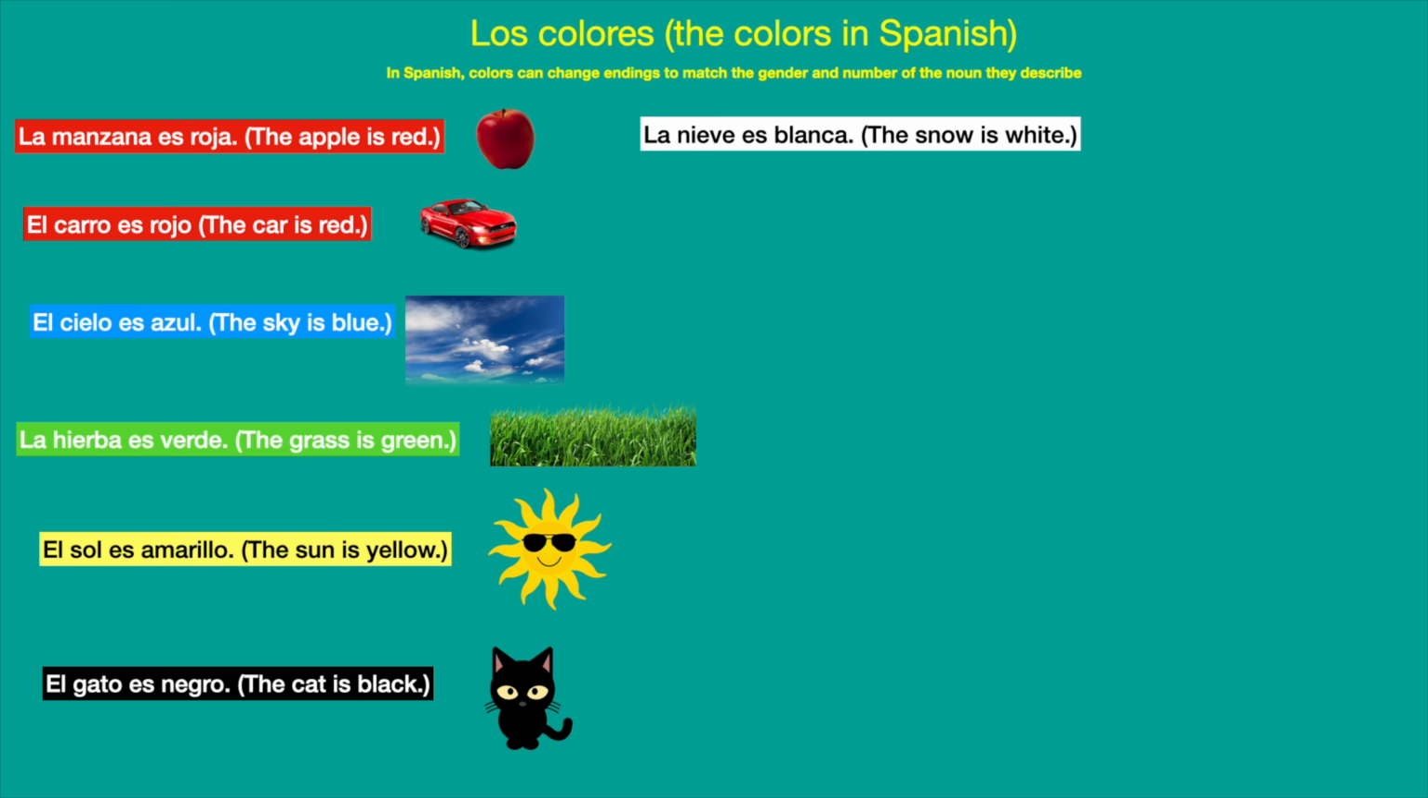And then we have the white color. La nieve. Nieve is feminine. So we say la nieve es blanca. But if we say that the car is white, how would you say it? El carro es blanco.